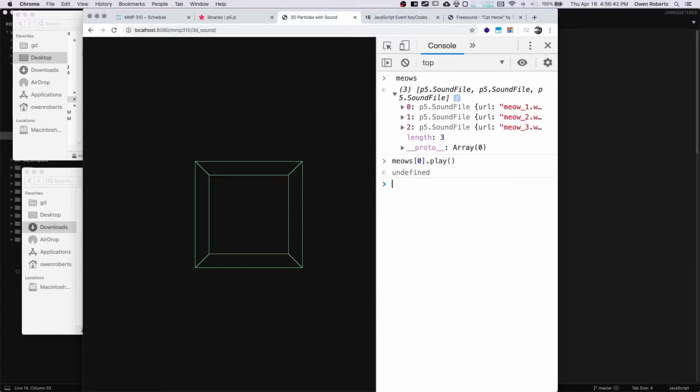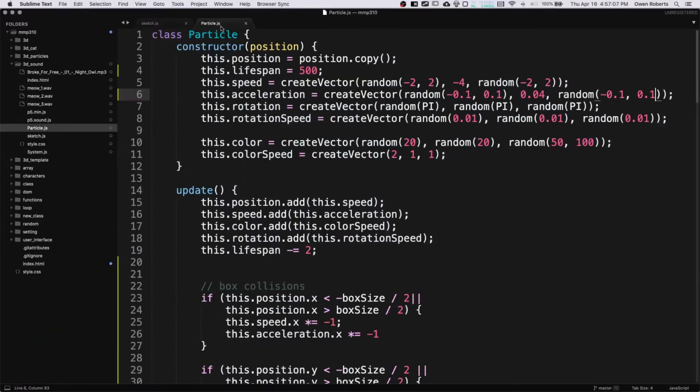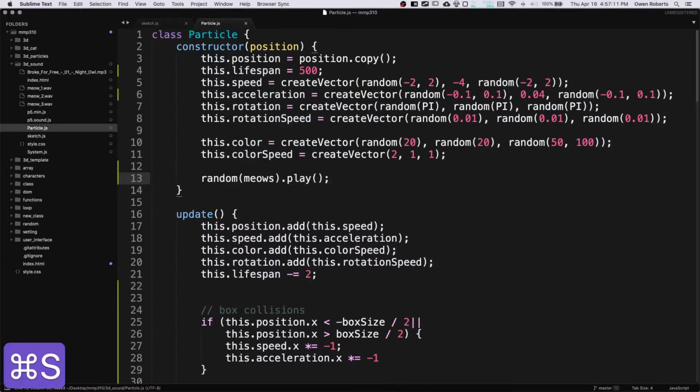But if I want to not have to worry about which one is going to play, this is another way that I can use the random function besides generating random numbers. I can choose a random file from a list. So I can say random meows.play. So when I say random and give it meows, it's just going to choose one of these 3 sounds and then play it. So that's pretty simple. I'm just going to put that right directly into my particle constructor. So as soon as the particle is created, it's going to play one of these meows.